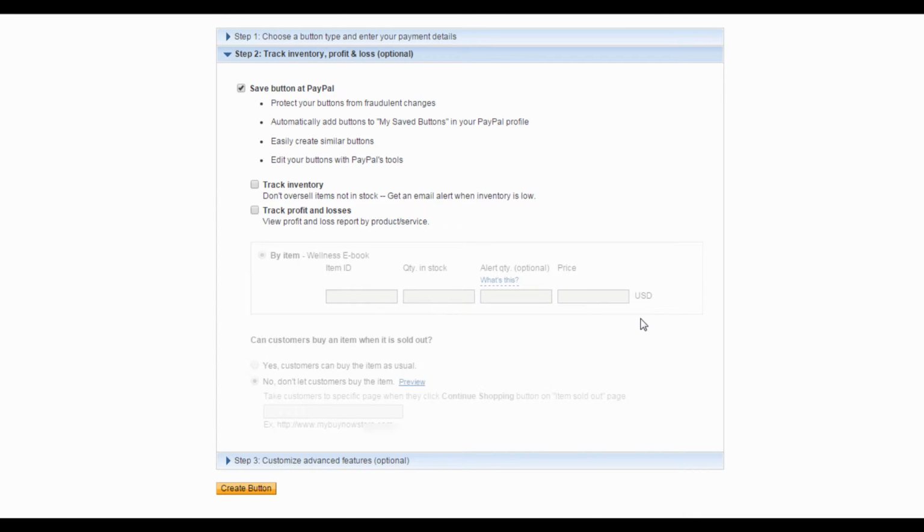Something really important which you should take note of is this Save button at PayPal Options. This will make it easier for you to create similar buttons in the future through PayPal. You can choose to track your inventory with PayPal to ensure that you don't oversell items which are out of stock. However, this isn't really necessary for digital products like ebooks and MP3 files.